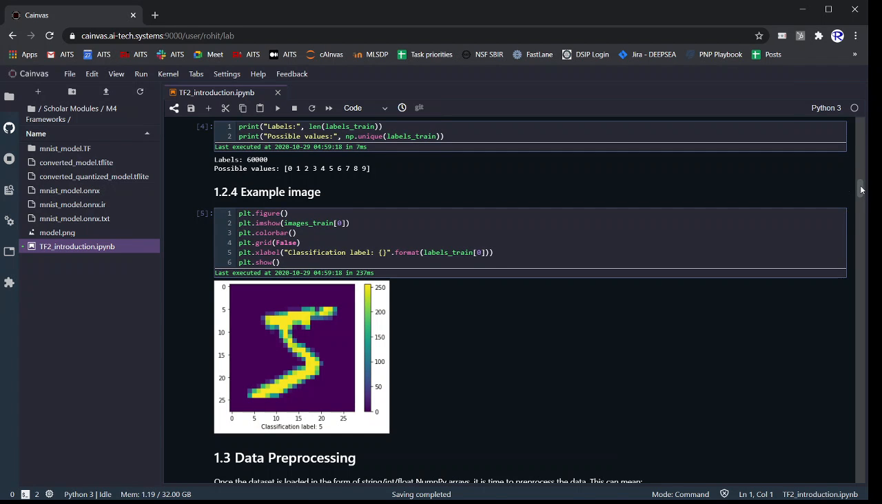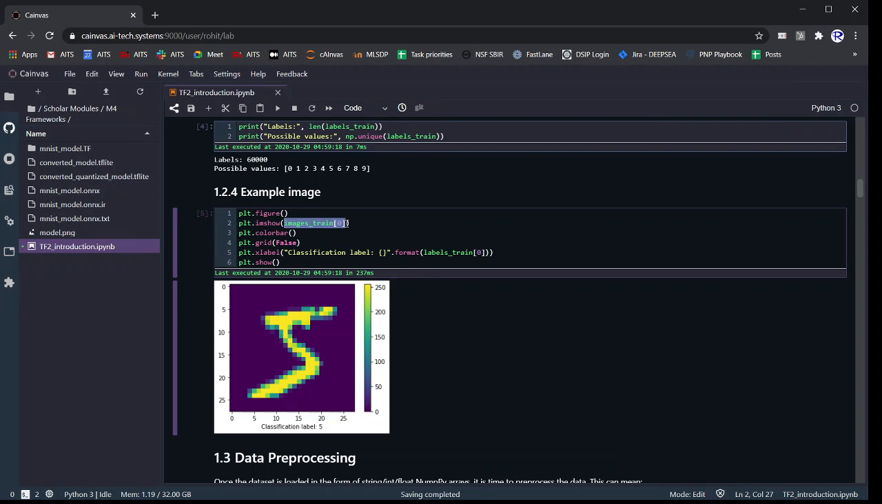We are using PyPlot to plot some of these images, and we take the first image available in the image train variable, at index 0. As we know, indexing in Python starts from 0, so this is the first image. It has values from 0 to 255, as seen on the y-axis. It is 28 by 28, so the pixels on the x-axis go from 0 to 27, and the y-axis goes from 0 to 27. The 0 value is represented using this dark maroon color, and 255 is yellow.